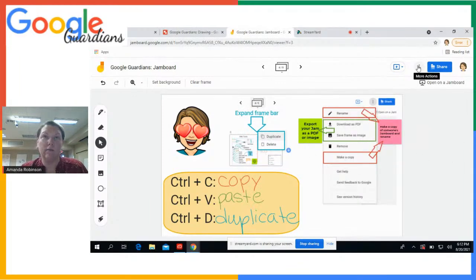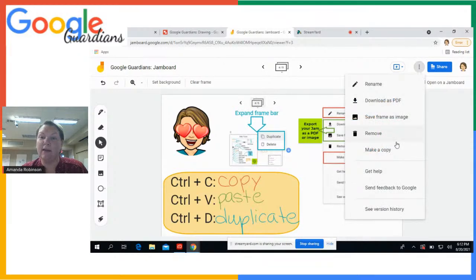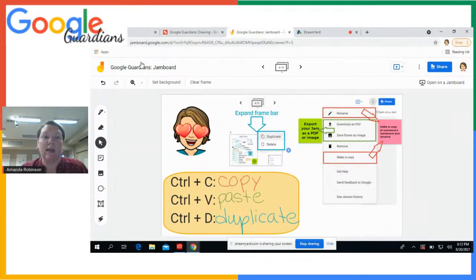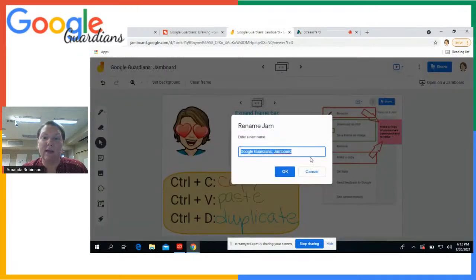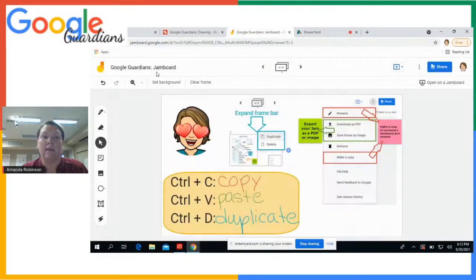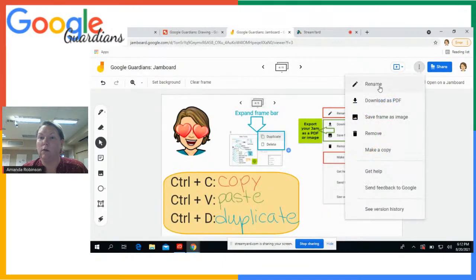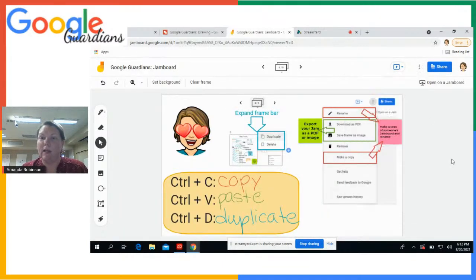If you got a Jamboard from someone, let's say another classmate or your teacher, and you needed to make a copy of it so that you had your own copy, you would hit this right here, make a copy. And if you don't like the title of it, you can always rename it here by clicking that, or right here to rename.